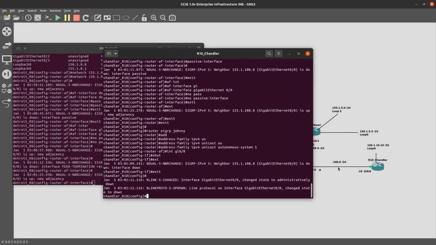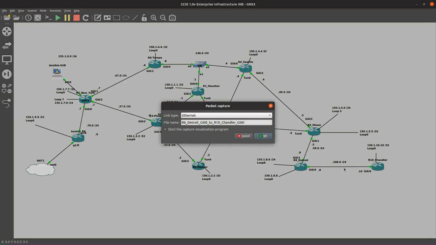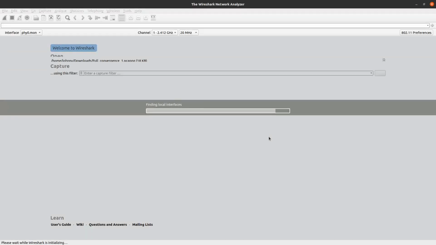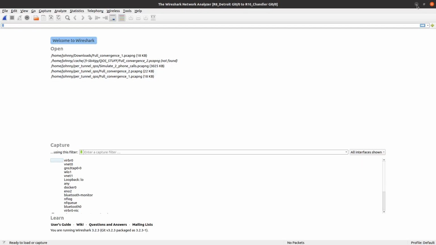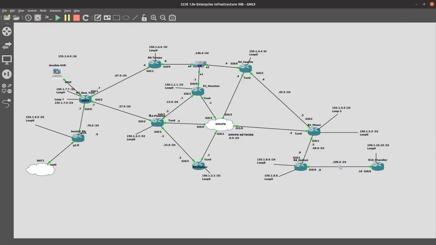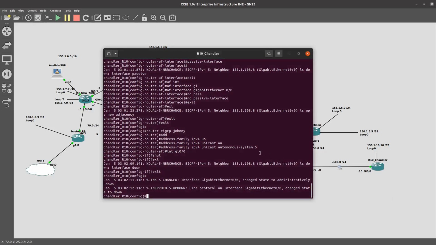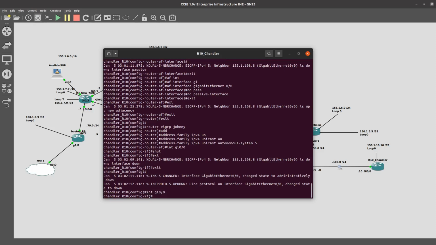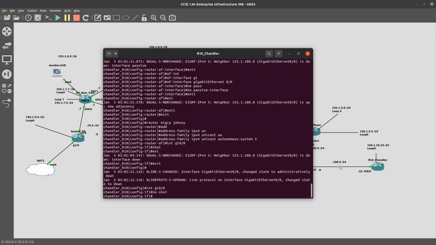We're going to start a Wireshark capture on this link. We'll bring back the terminal up. We'll go back into gig 0/0 and we'll no shut. And let's look at the packet captures before and after we do passive interface on gig 0/0. Let's see what happens. So I'll bring Wireshark up.